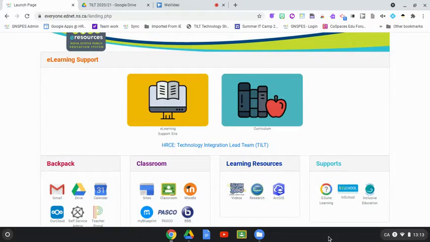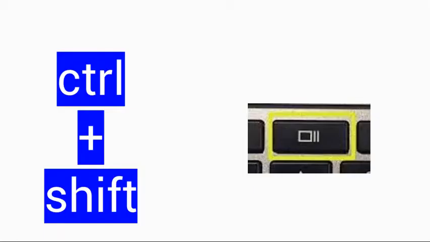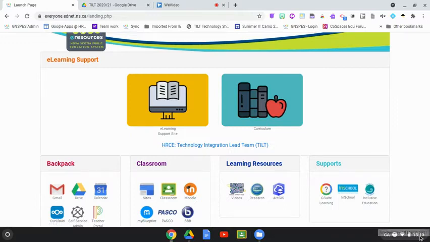Normally, if you want to do a screen grab, you could do that using the keys, the control shift, and then the overview keys, which are on your Chromebook, where you can do a partial screenshot or a screenshot of your full screen. But now with the new update, you can have access to more features.